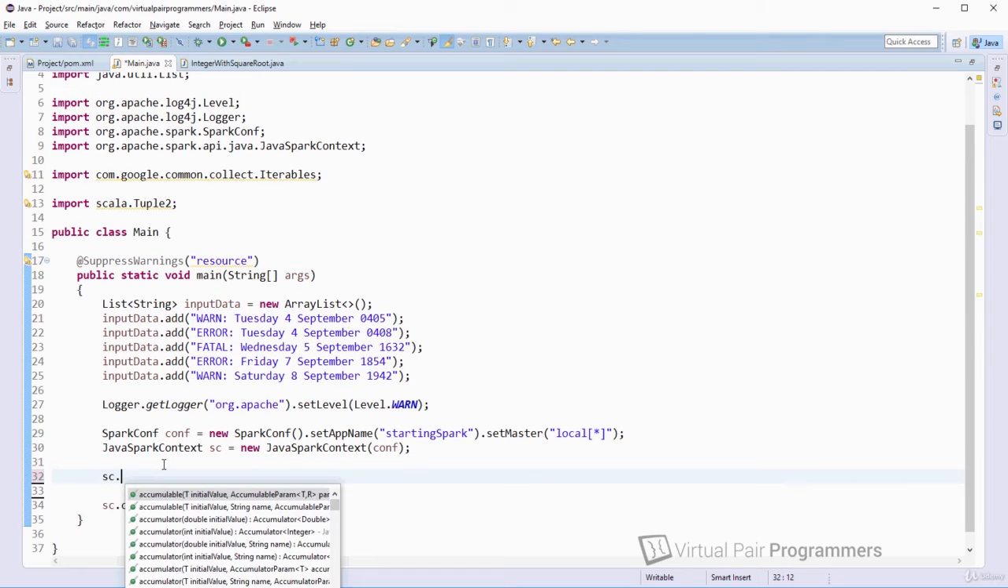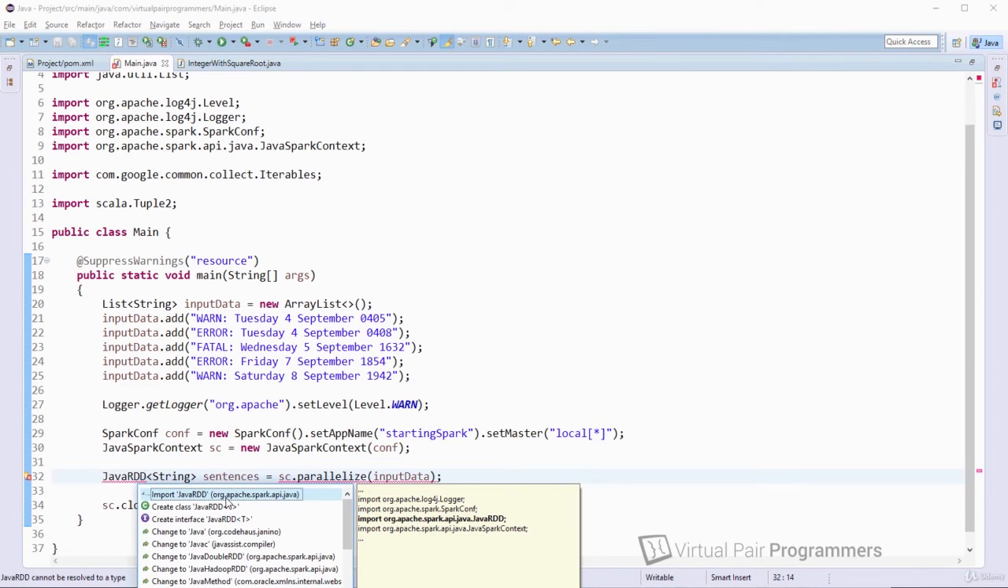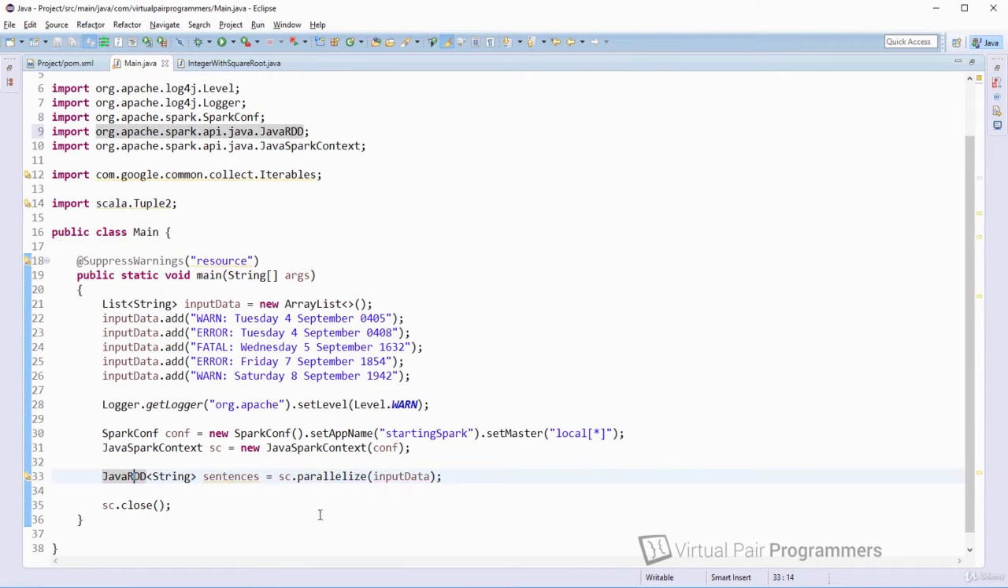So as before, we're going to parallelize the input data. And that will give us our raw JavaRDD containing strings, each of which will be sentences. I'll need to import JavaRDD, and that's looking good.